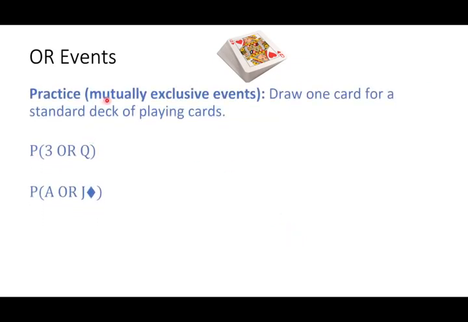So give these a shot. These are all mutually exclusive events, I'm telling you. So probably pause the video, try them out. Just quickly, this is a queen, this is jack of diamonds, and this is ace.